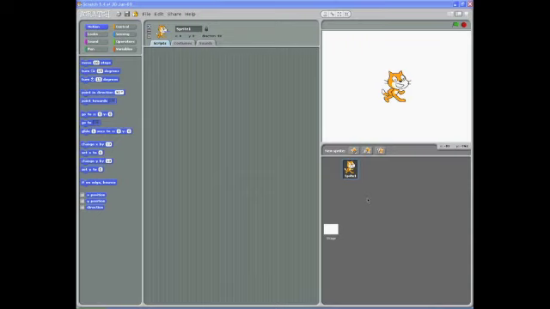Scratch is free to download software for programming and control. It was developed by MIT University in America as an introduction to programming for younger people. It can be used to create computer games, music, animations and also presentations. This is how the screen looks when you open up Scratch.